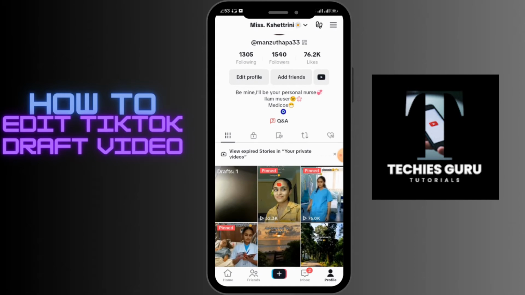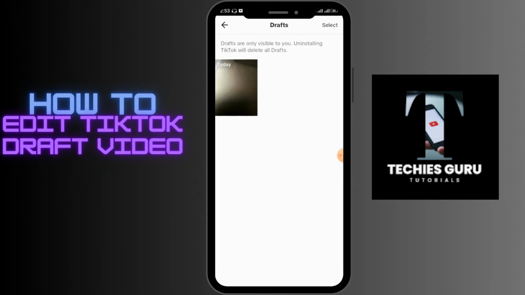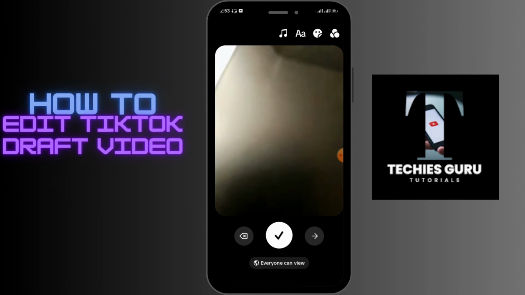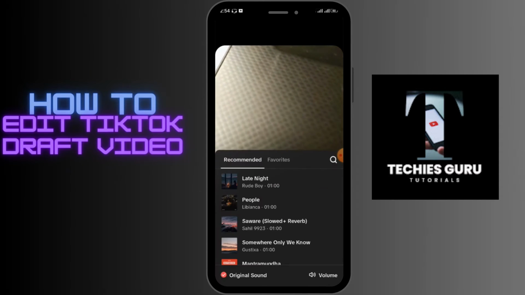So in order to edit the draft, you have to tap and open the draft video. Again, you have to tap on the draft over there, and after opening the draft video, you will be able to see the various options in the upper section. So in the first option there is a music, so you have to tap on that, and from over there you can select the music which you want to put in your video.